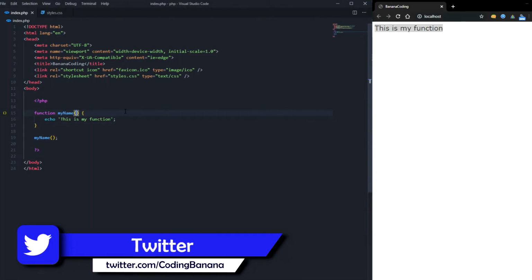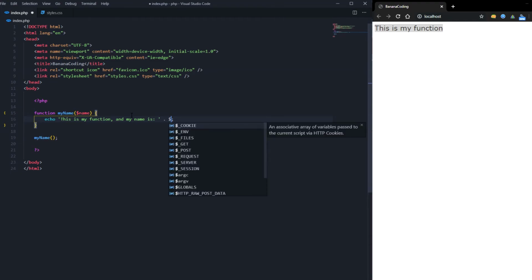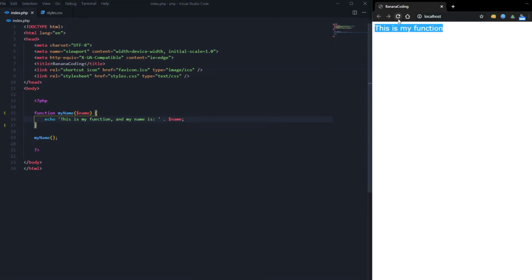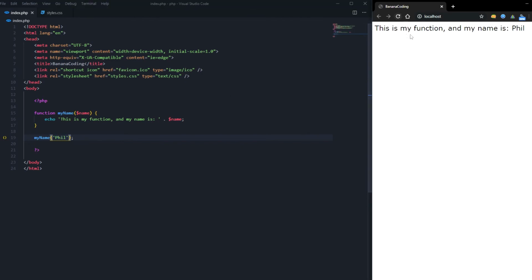Of course you can use parameters as well, with variables. So let's say $name, and here you say "function, and my name is" and concatenate the name. If you pass in nothing, you will not see the name and you will get an error, because you have to put in the variable of your name. So let's pass in a string, for example, "my name is Phil". Now if you refresh this, you see this is my function and my name is Phil. Cool, right?